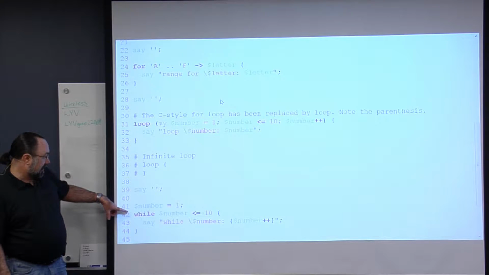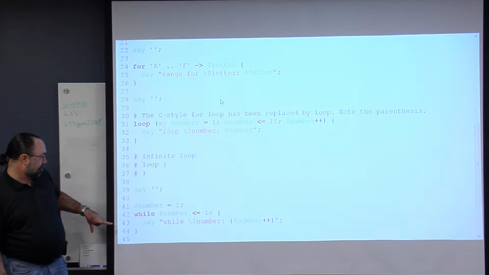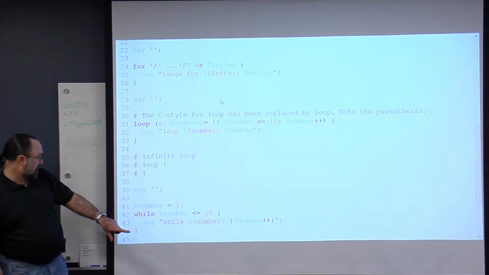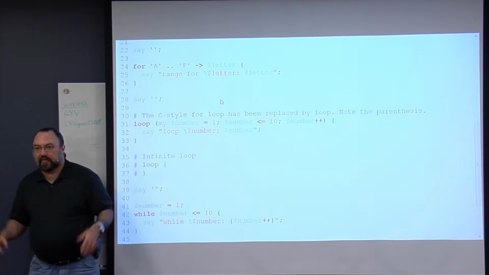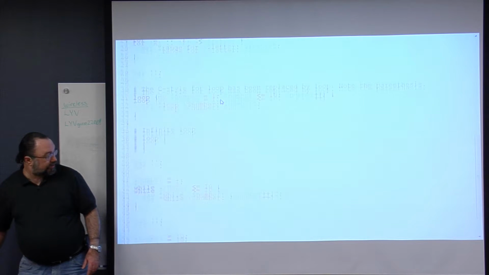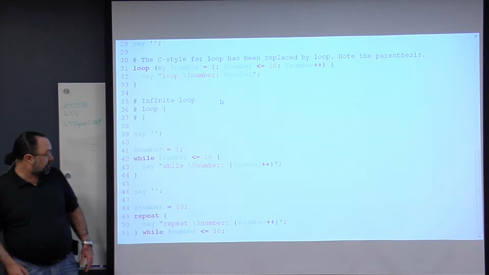And then basically we've got while, and that again, other than the lack of parentheses, does pretty much the way you're used to with Perl 5.